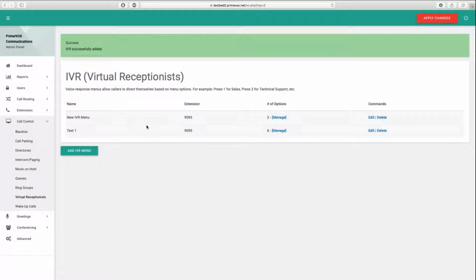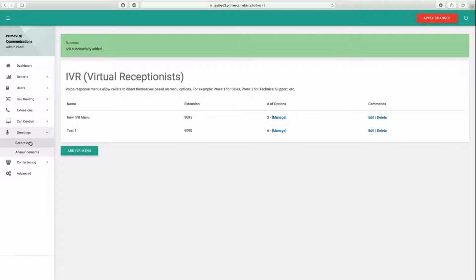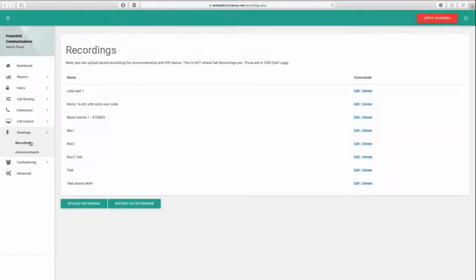Now, in order for you to add a recording for an IVR menu, you have to go into Greetings and Recordings. This will allow you to upload recordings, which are WAV files or MP3s, or record your voice via an extension. I'll go ahead and stop the video now, and you should view the video for recordings to learn about how to use this section. Remember to click Apply Changes whenever you're done to save your settings.